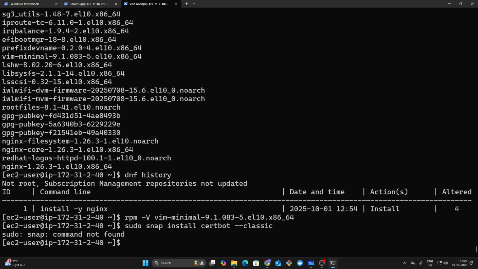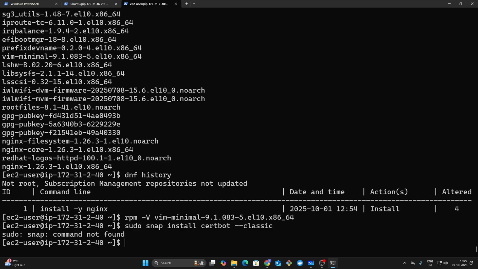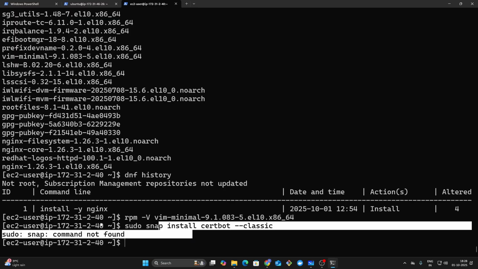Snap is not for. Then how can we fix this? Any idea how to fix this? You can see this, right? Let me highlight this. Now, for example, I want to fix this, then how can I fix this? If you know, let me know in the comment.